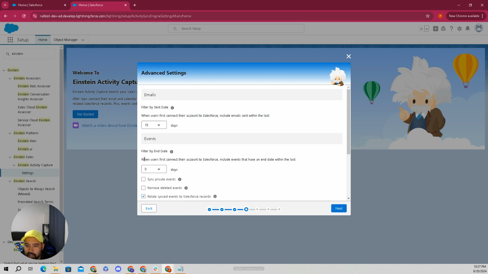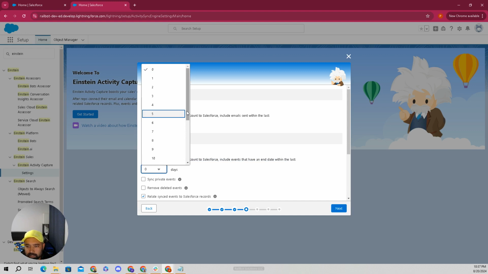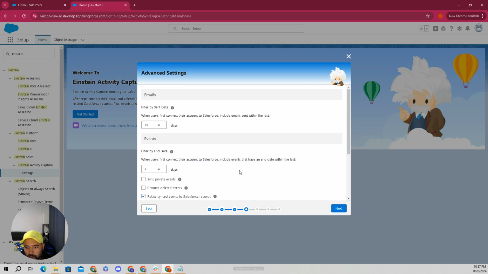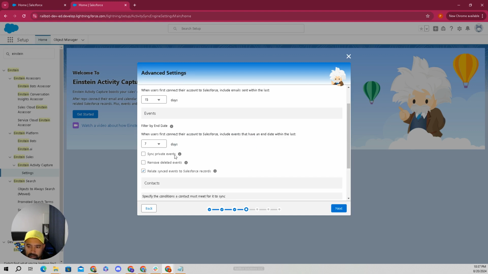And same thing over here, what it's saying is filter by end date. So when users first connect their account to Salesforce, include events that have an end date. So I want to do events that are just like 1 week old. And then do I want to sync private events? I don't want to sync private events. Do you want to remove deleted events? Sure. And then relate synced events to Salesforce records? Yes.